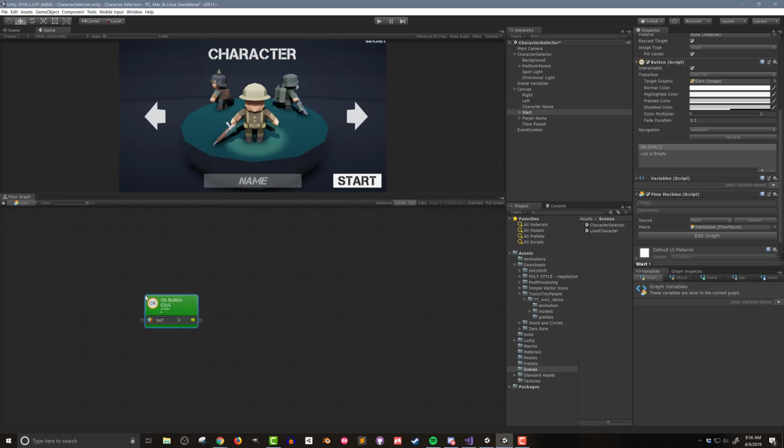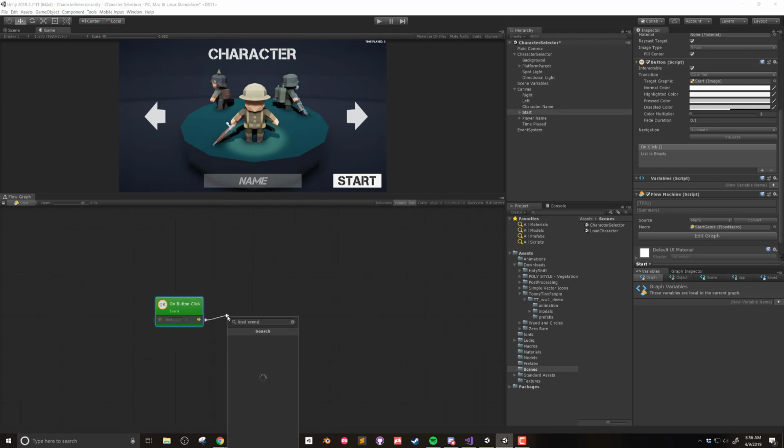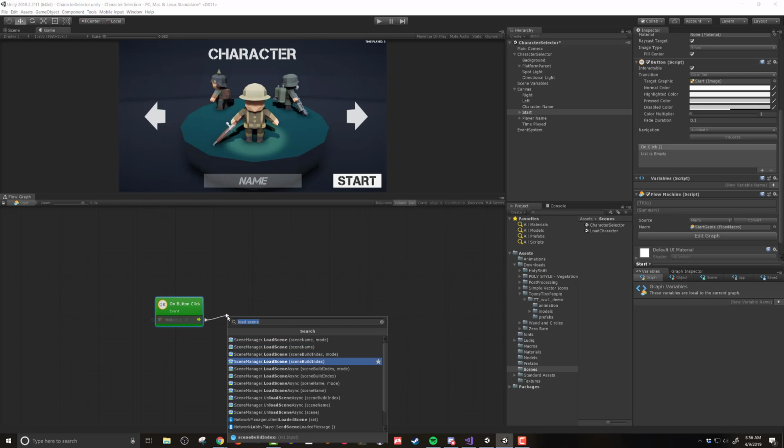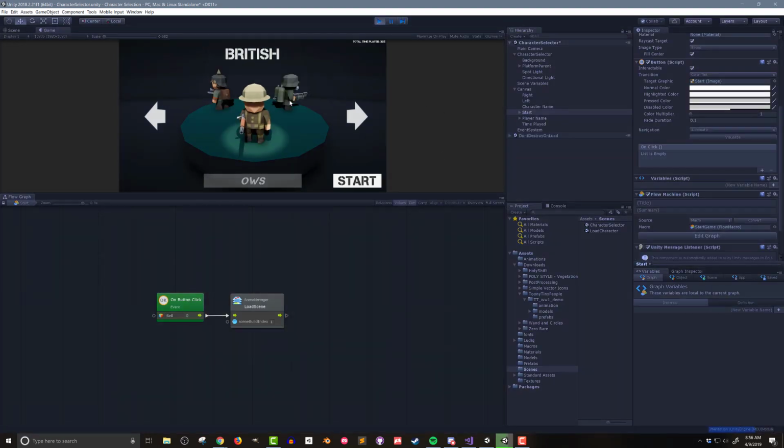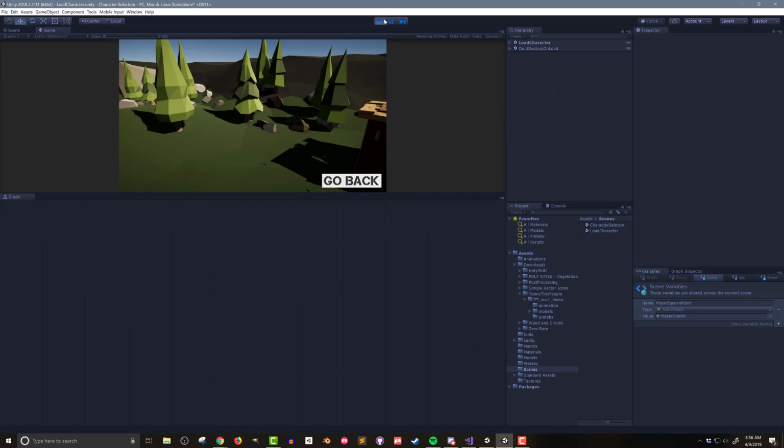The first is an on button click event unit, and the second is a load scene unit, and I'll choose the option with a scene index input. I need to make sure to put in the correct index, which in my case with only two scenes is an index of 1. And another quick test shows that the start button is working correctly.